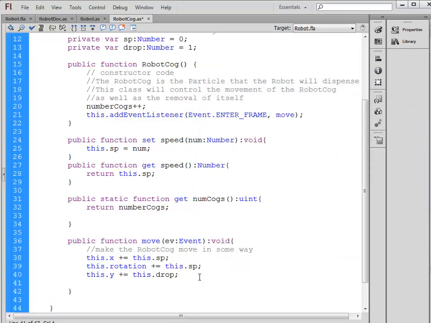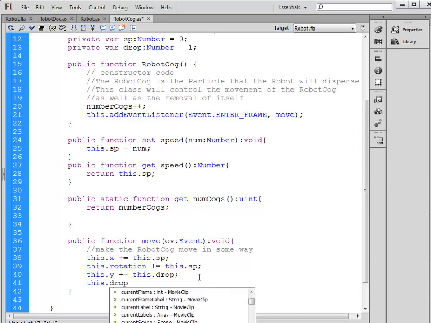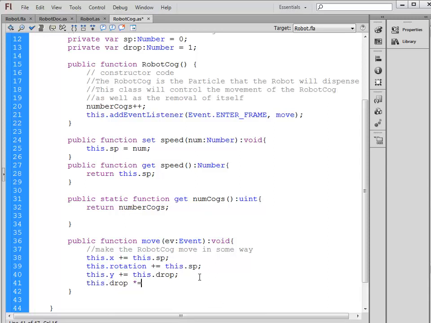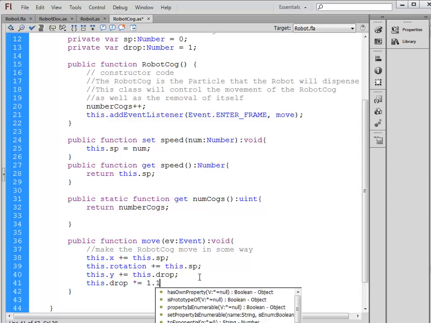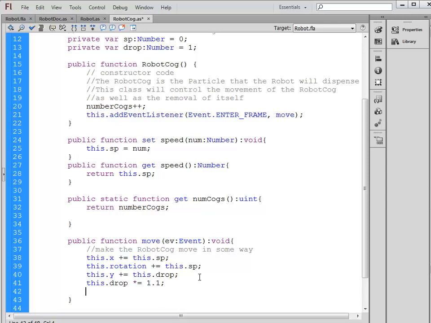To add a little bit of acceleration to make this look like it's running a little bit faster, as they fall down, they get faster. I'm going to say this.drop times equals 1.1. So the speed down is getting faster as it moves along.